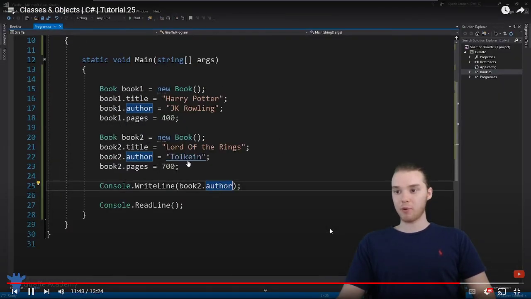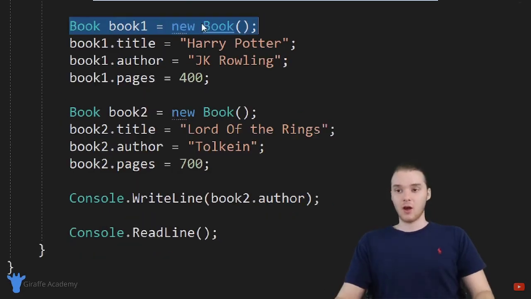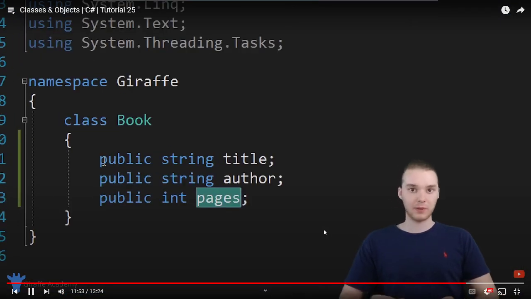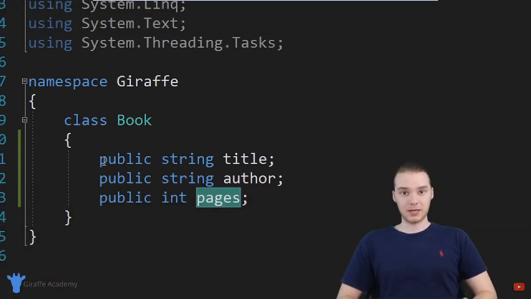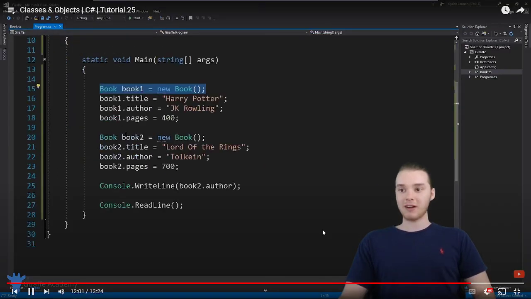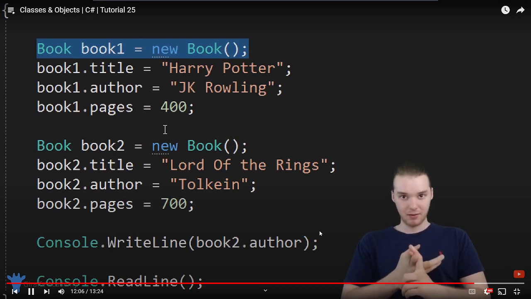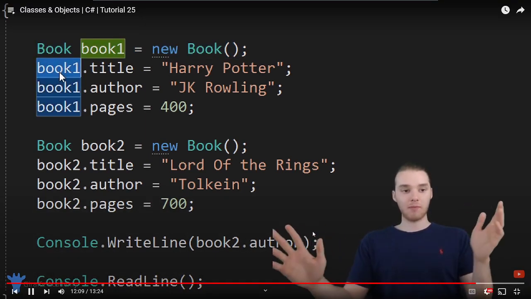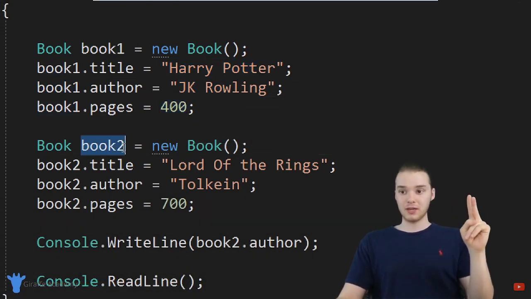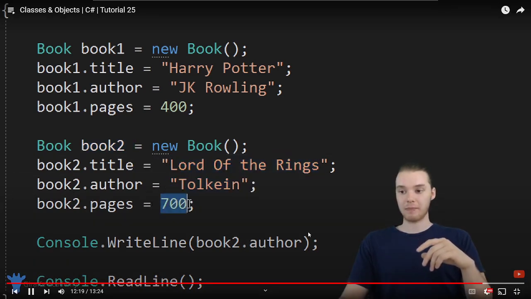Now, I want to bring up one point. So both of these objects are books, right? Over here in this book class, I defined the book data type. I basically told C# like, hey, we got a new data type. It's a book. It's awesome. All books have a title, an author, and a number of pages. And over here, I created individual books off of that blueprint, off of that template, right? So book one is its own book. It has its own title, its own author, and its own pages. Book two down here is another book, and it has its own title, its own author, and its own pages.